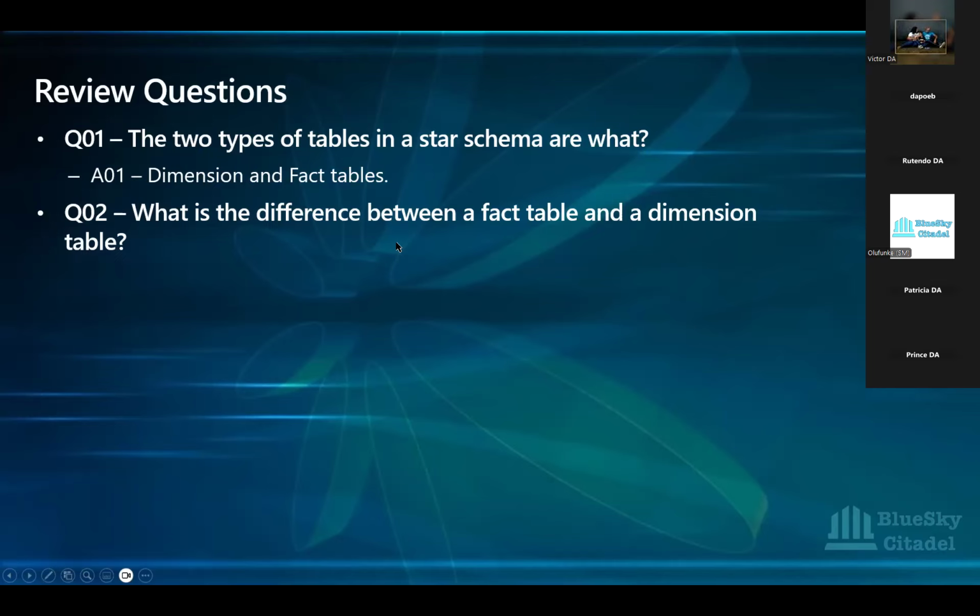What is the difference between a fact table and a dimension table? Who can help me?